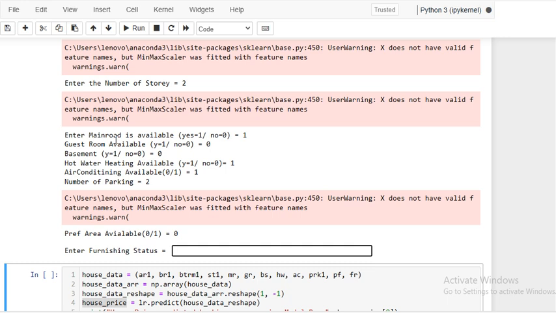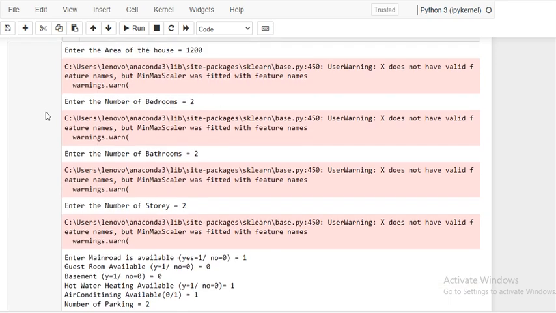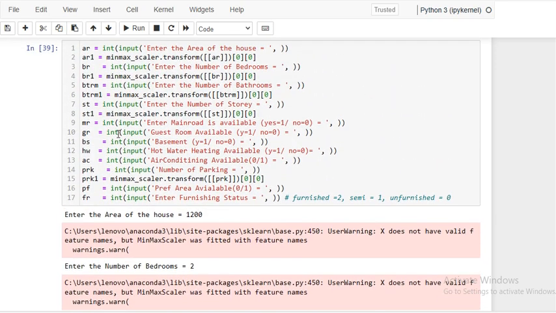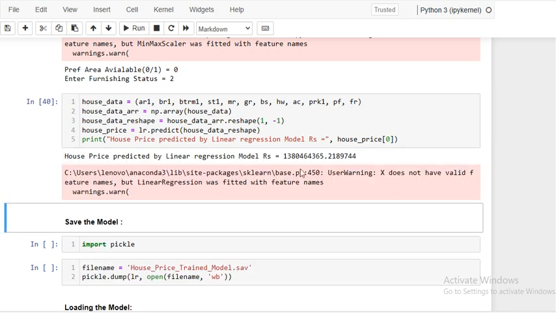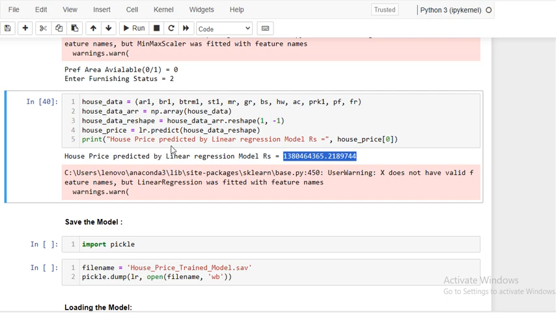And enter the furnishing status. Yes, it's a furnished flat. Yes, now we have entered this data from the user input. Now it will create this data by using this tuple, and finally it will predict. So when I run this, I'll get directly the price of that particular house.